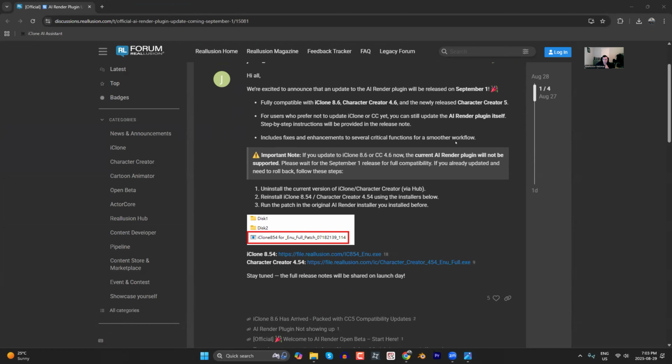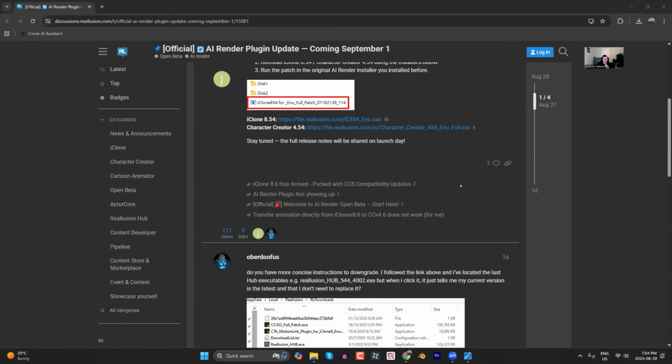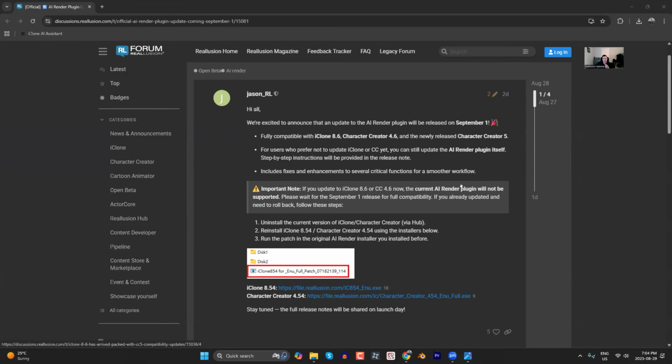If you're having issues, you can just reinstall the previous versions right now and maybe take a break over the weekend or whatnot. But I know a lot of you won't be able to do that. But check out this page. We always have the latest updates for what's going on in the world of AI Render plugin. And we'll be talking about that in just a moment.